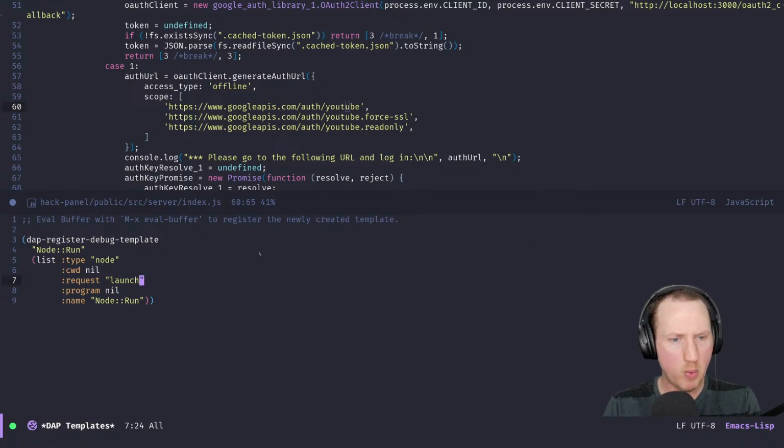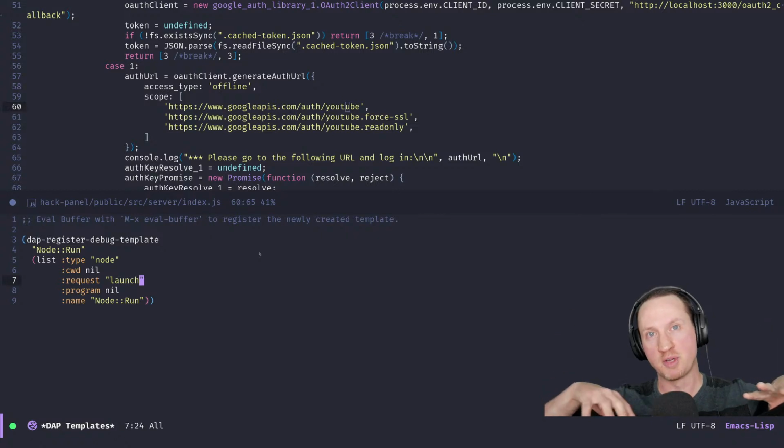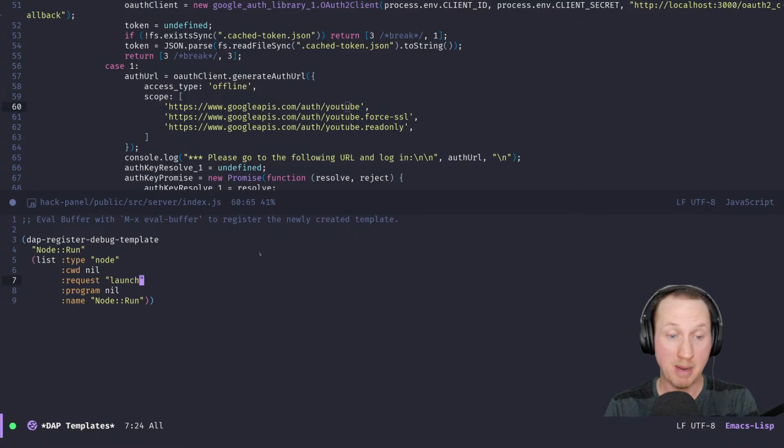Let's see. What we want to do is run the TypeScript code for this project directly so that we get source mapping, so we can step through the actual TypeScript code and not the output JavaScript code that gets compiled whenever we run the compiler, basically.